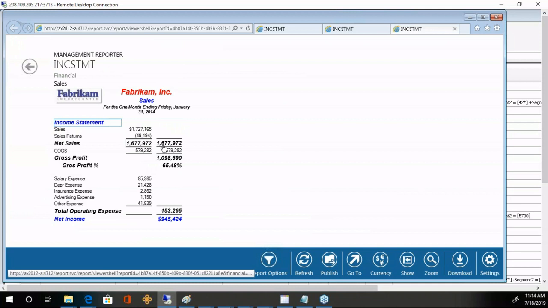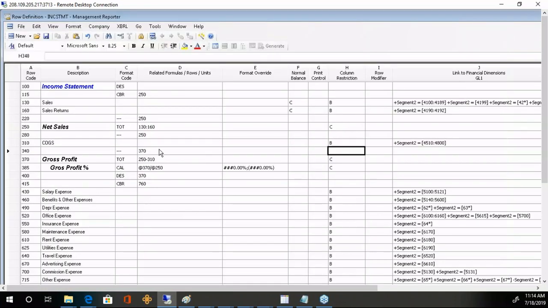That'll fix my net sales. That'll fix my cost of goods sold. Yep, and now I'm going to do my lines here, underscores. I've been using underscores since I started working with FRX and Management Reporter, which is a format code in column C for all these rows.